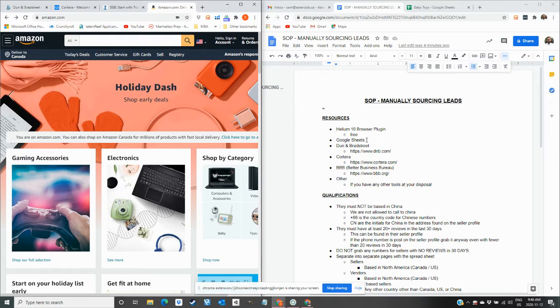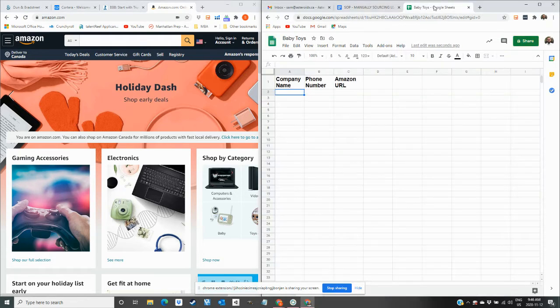Next is Google Sheets. You can also use Microsoft Excel if that's what you have, but Google Sheets is free if you don't. There's three critical pieces of information that we will need. That is the company name, the phone number, and the Amazon URL so that we can confirm who we're talking to. So I'll show you where to find these.